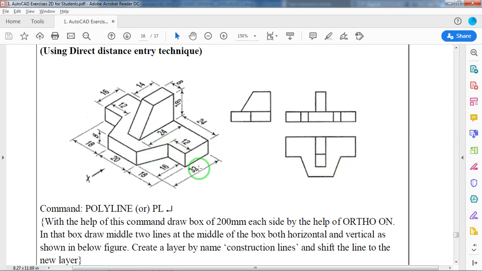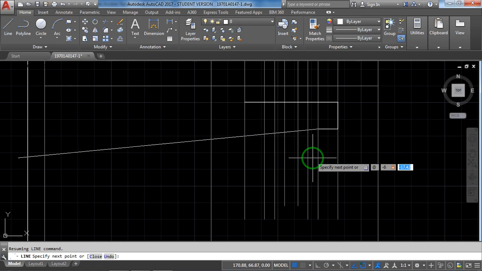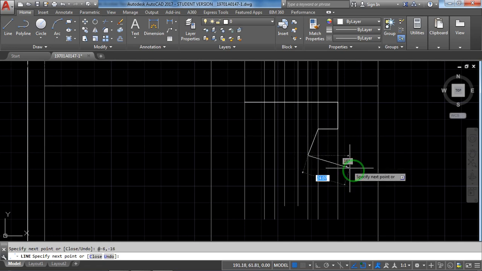Now here come our relative coordinate methods. Now from this point towards the x direction, minus how much? Minus 6. Towards the y direction, again minus how much? 16. From this point at the rate of minus 6, minus 16. Right, so that we'll get an inclined line. Keep the ortho off, at the rate of minus 6 comma minus 16. Have you noticed this? We have drawn an inclined line.